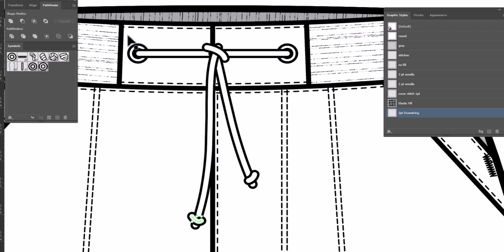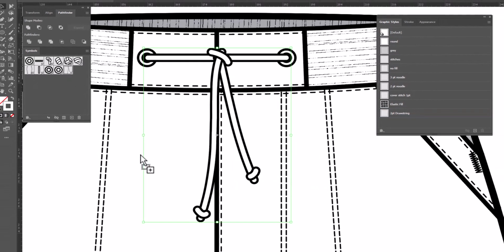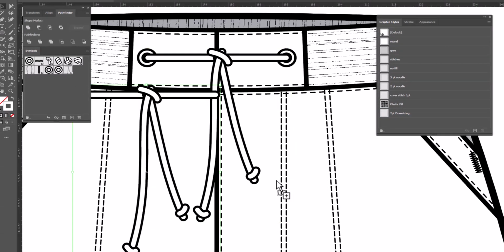I recommend that you select the whole thing and go ahead and create a new symbol. Give it a name and click OK. And now whenever you need this particular drawstring, you can drag it right out of your symbols.